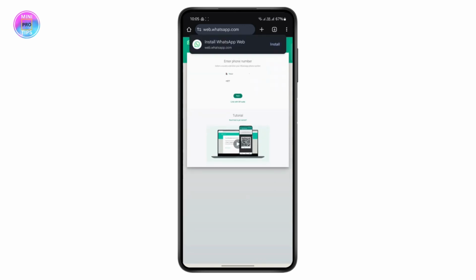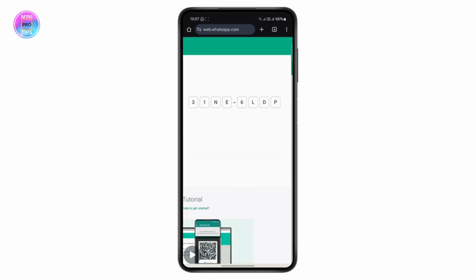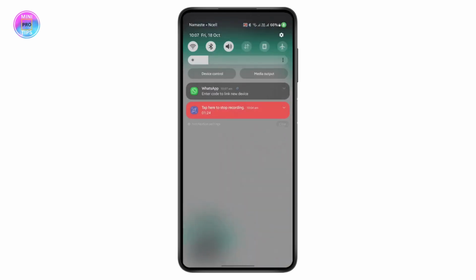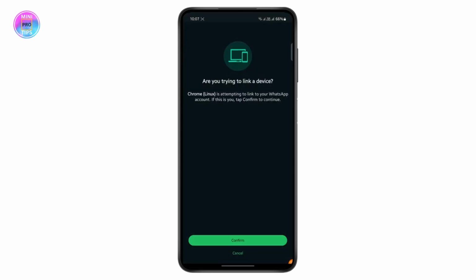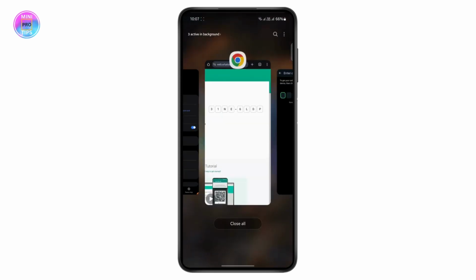So just tap on link with phone number, and here you can simply enter your phone number and tap on next. And after this, WhatsApp will provide you with a code that you will have to enter on your WhatsApp. So just open it and tap on confirm. And you will have to secure or verify your ID with a PIN code or your fingerprint. So it will take you to this. Now you just basically have to enter this exact code. So I'm just going to enter it right now.